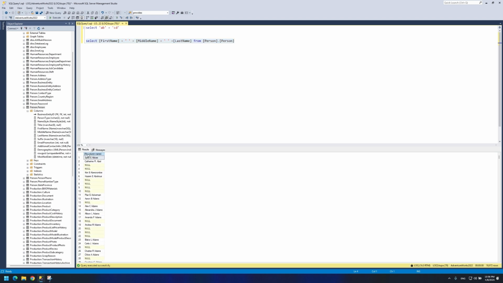To change this no column name here, you need to do the following. Just simply write AS, for example, full name. This is concatenating multiple columns by using the plus sign. But as you can see, we have null values here. So does it mean that all three of them were null, and that is why I got null here? That's not the reason.